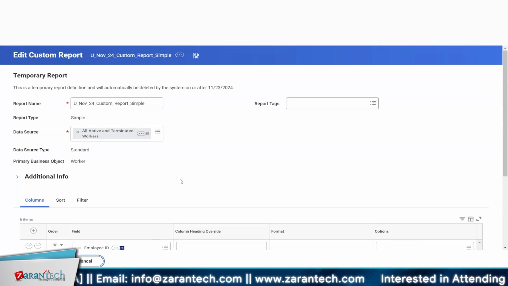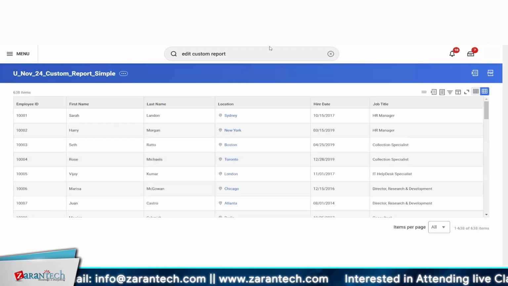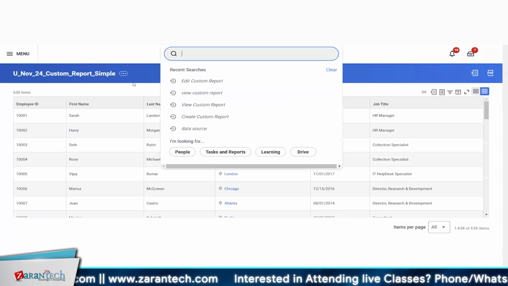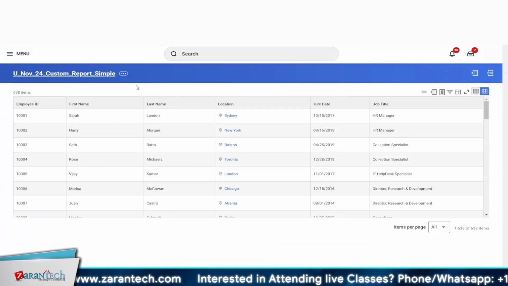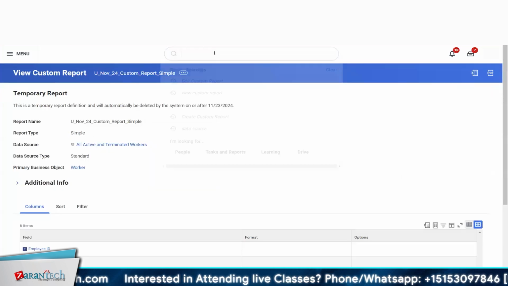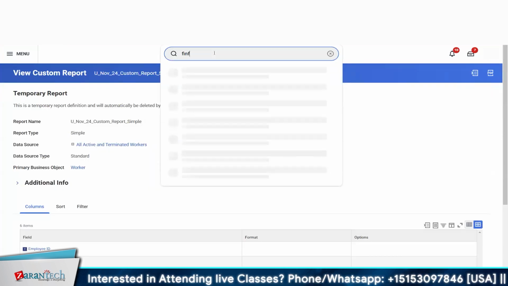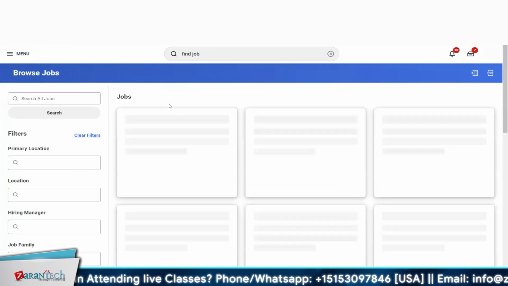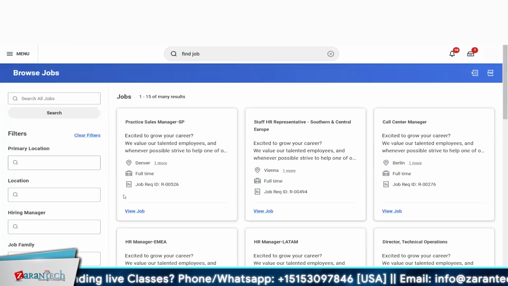Let me cancel. And I was also talking about some different types of reports. Right? We'll not go into detail for each of the type. I know like we created this as a simple type. So let me show you one example of search report. So you see, find jobs. So this is one search report that you can use.